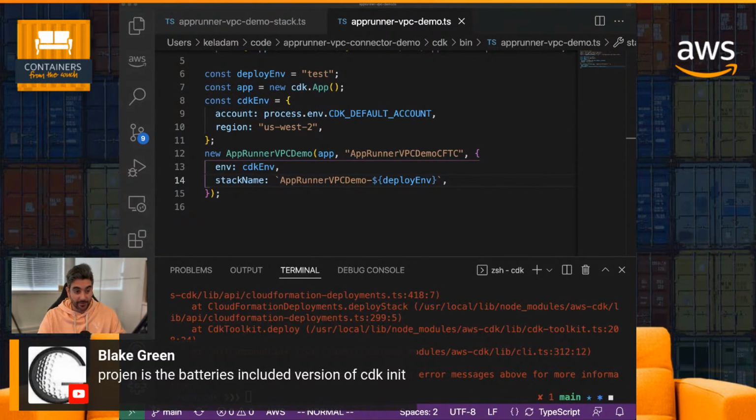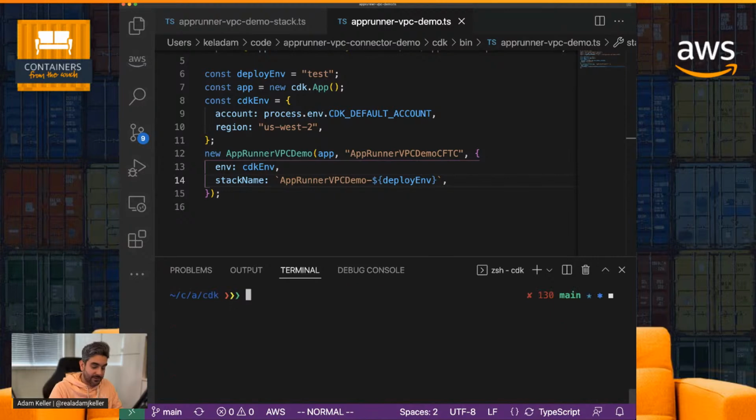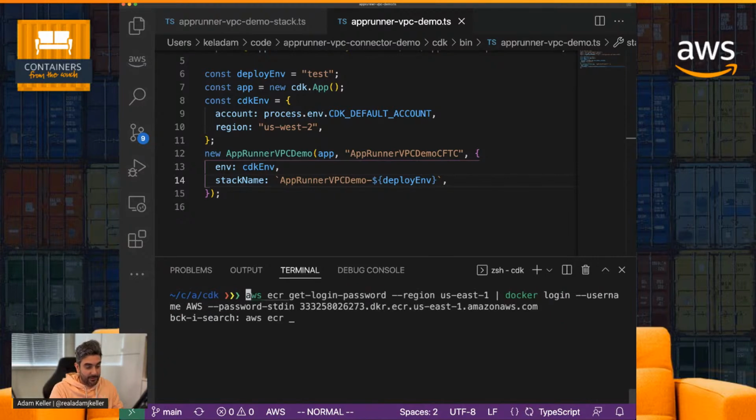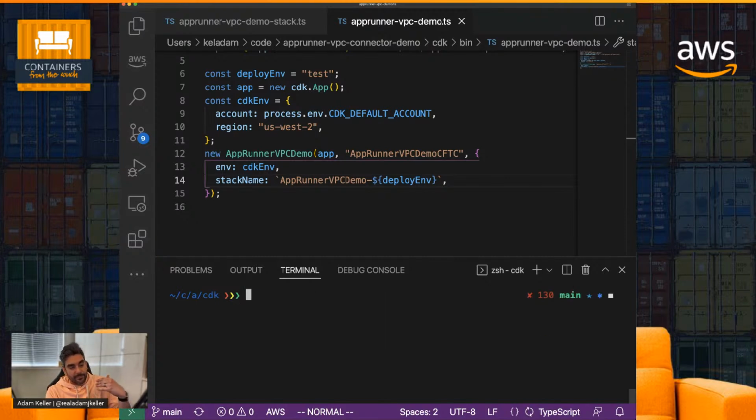I already have an error, so let's see what I did wrong. But yeah, so the batteries included version of cdk init. Nicely said. Okay. Oh, so I just need to run aws ecr. Because I'm doing this from the command line, I am pulling images from ECR public. Now, to do that, I need to log in. I need to Docker log in to ECR so I can pull those images down. So that was what that error was. But now we should be good.